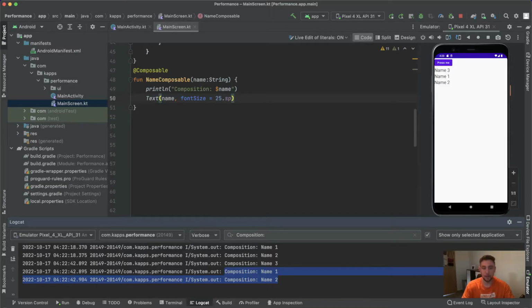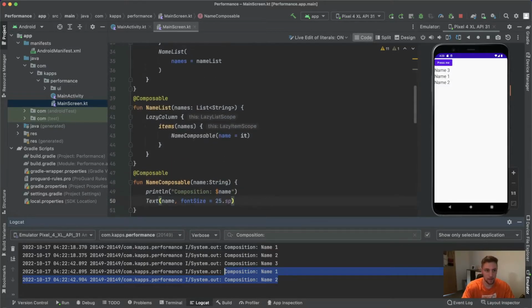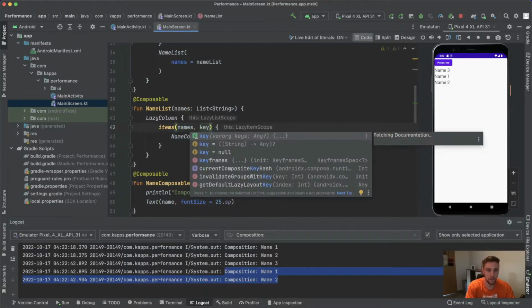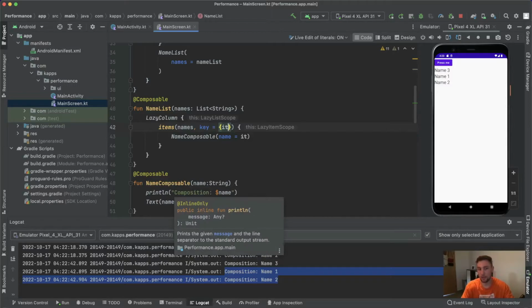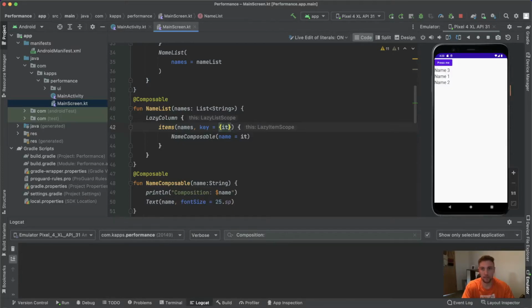Because right now, because of this index change of each name, Compose thinks that each name has been removed from the list and draws it again. So we can easily say in our items, for key, we pass a lambda which needs the key, and here we can simply use the name because our names are unique right now, so this is fine. In a real project you maybe would use a separate, really unique ID for this.